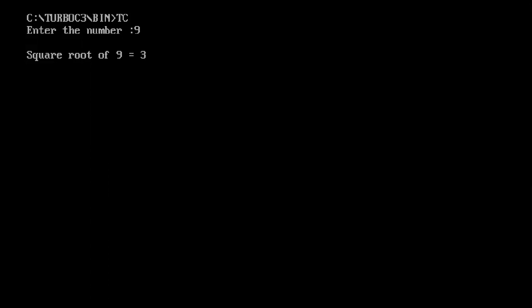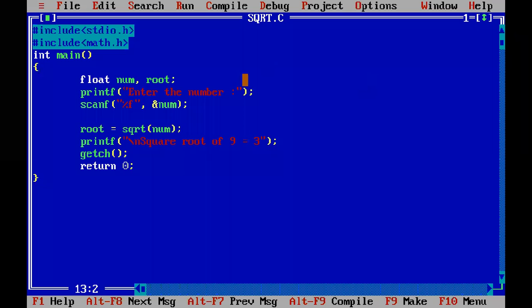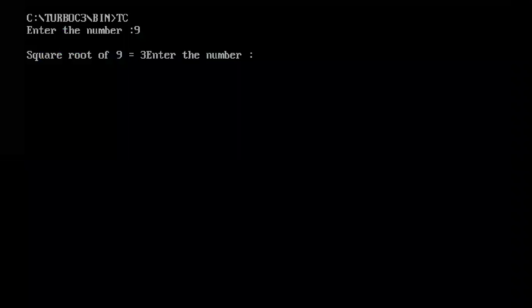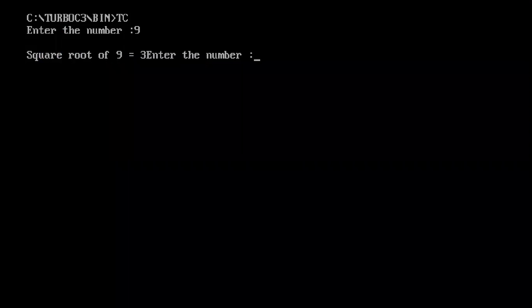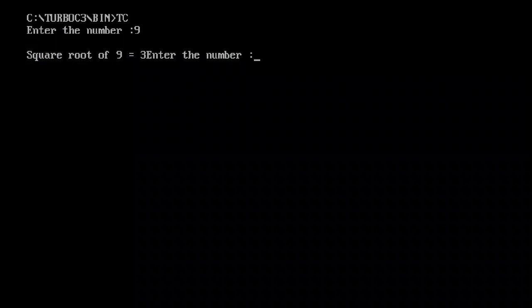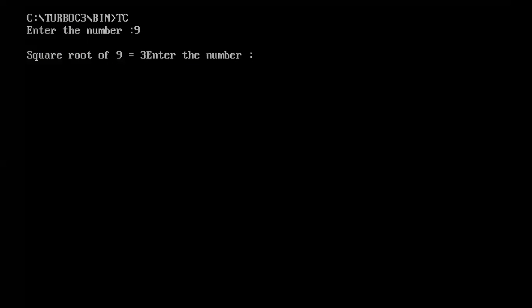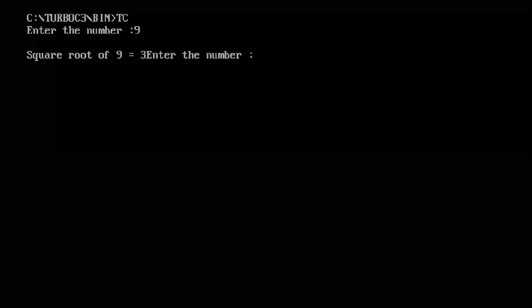Yes, it is correct. Again, let us check. Suppose I'm giving another number. Now, one more thing I would like to say: I cannot use the mouse here to show it. If you can see the output screen properly, the previous program's output still remains, and now we are starting with the second output.